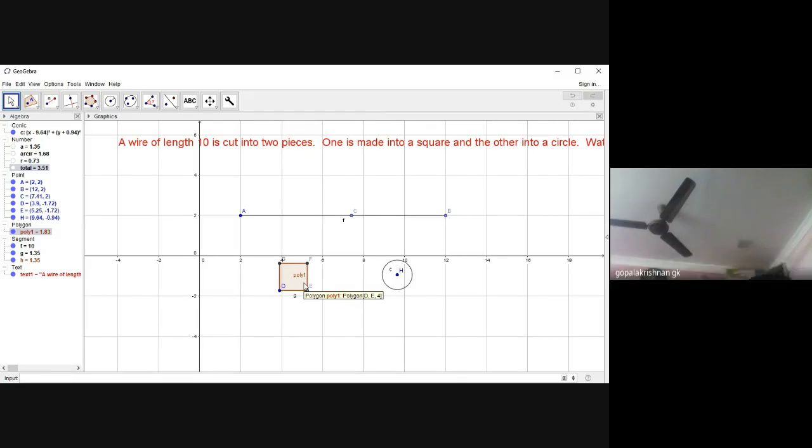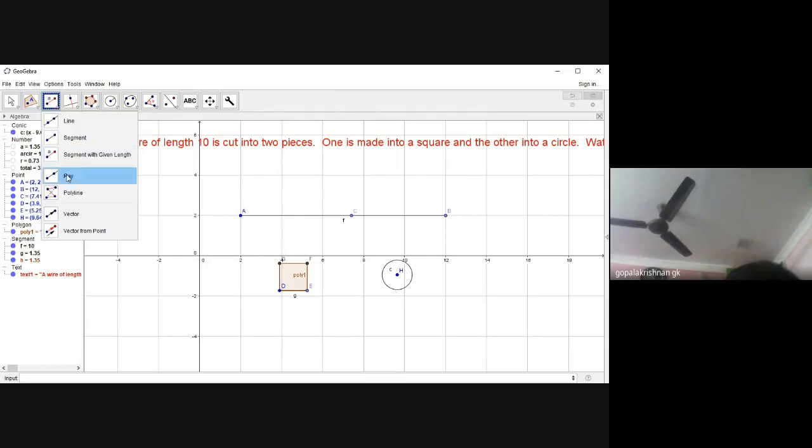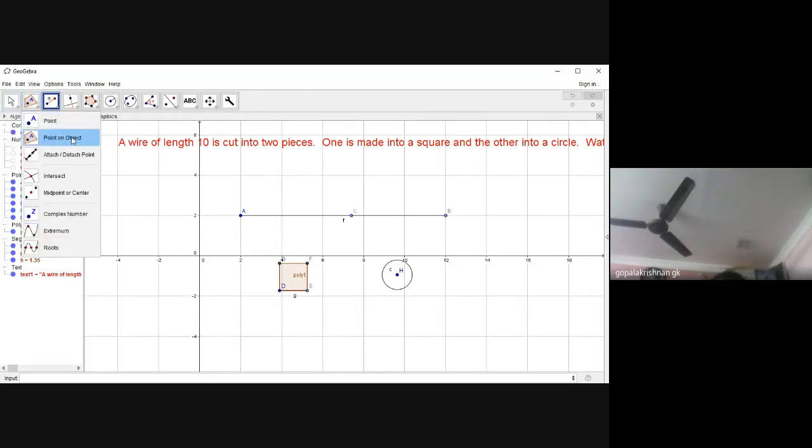Before I continue further, let me repeat once again so that in case you want to write down, you can write. Choose a line segment of length AB using this tool. See this tool? Segment of given length. Using that tool, you can create a line segment of length 10. Now, choose a point C, wherever you want in between A and B.